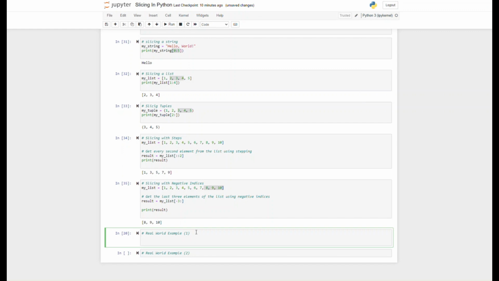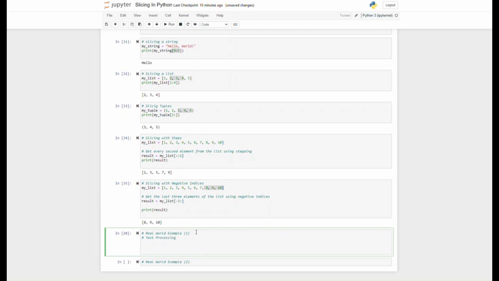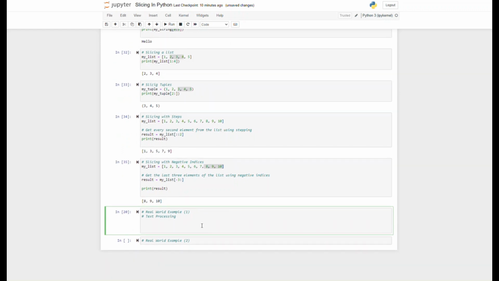In this context, slicing allows you to extract specific parts of a string, such as extracting the domain name from a URL, separating first and last names from a full name, or retrieving specific sections of a text document. Let's take a look at an example for that.